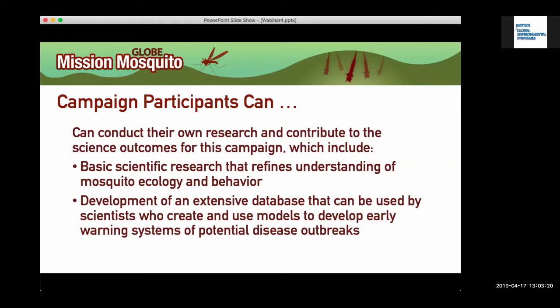To continue on with the introduction here, campaign participants can conduct your own research and contribute to science outcomes of this campaign. Those science outcomes include basic scientific research that refines our understanding of mosquito ecology and mosquito behavior. And we would also want to develop an extensive database that can be used by scientists. We want scientists to use our data, those scientists who are creating and using models to develop early warning systems of potential disease outbreaks. So again, that is an important part of what we're doing.